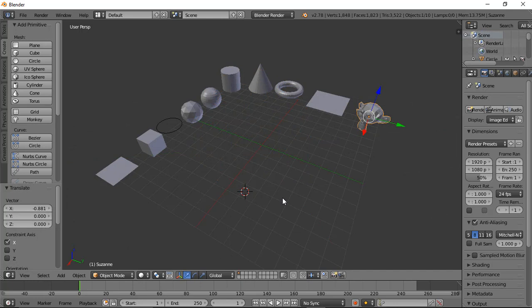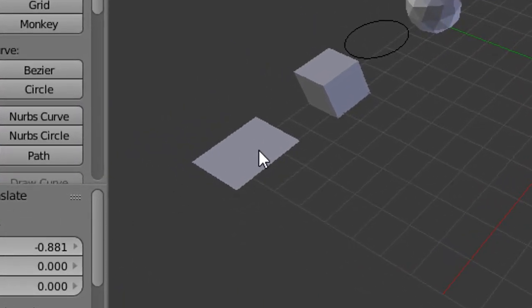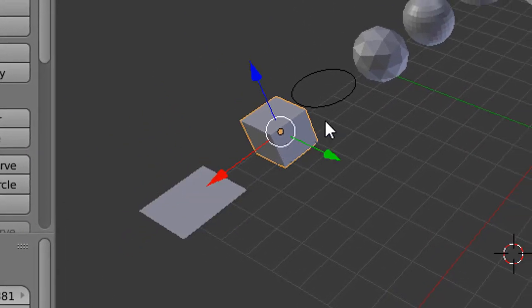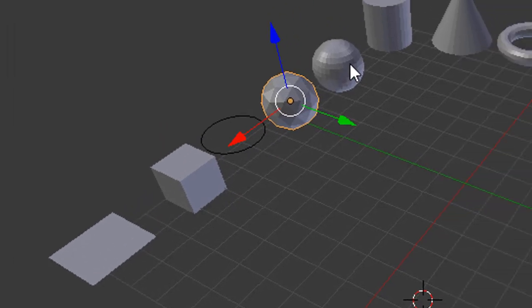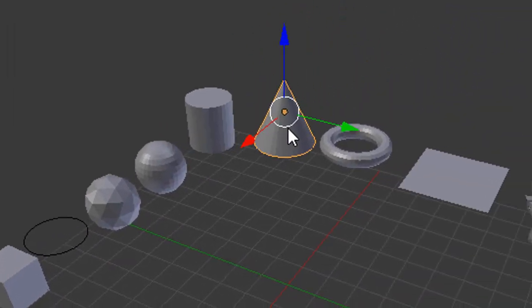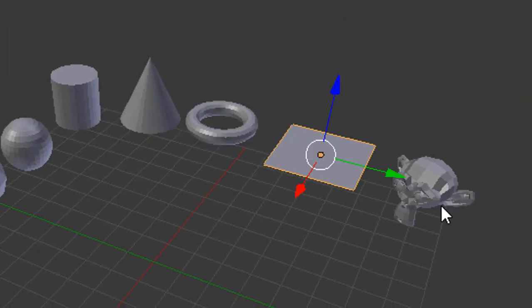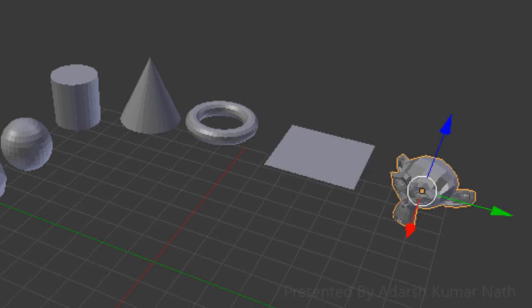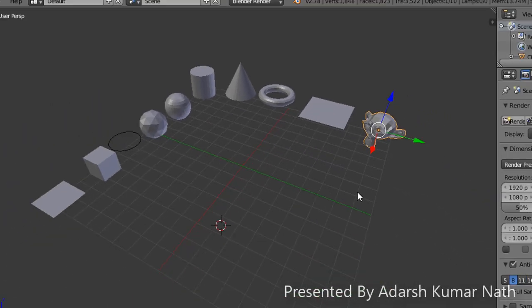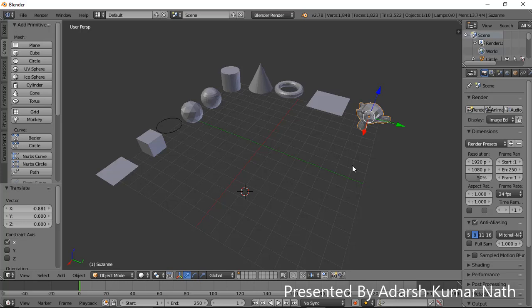In the previous lectures, we came to know about primitives in Blender. So primitives are nothing but the mesh types in Blender. There are 10 important primitives, as we can see on our screen. That is the plane, cube, circle, icosphere, UV sphere, cylinder, cone, torus, grid, and the monkey. So primitives are the basic shapes from which you can start modeling.